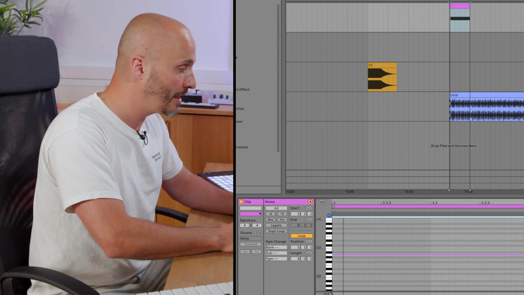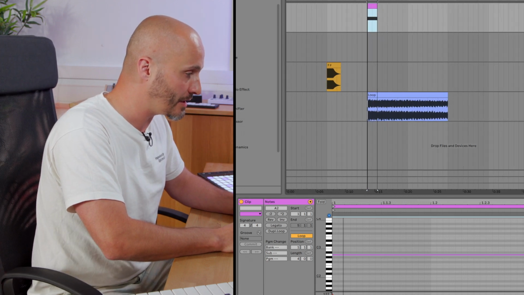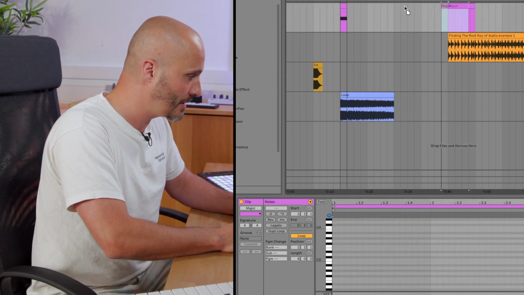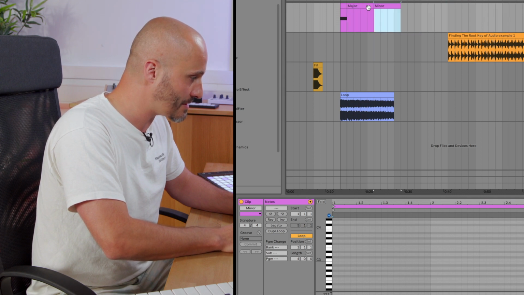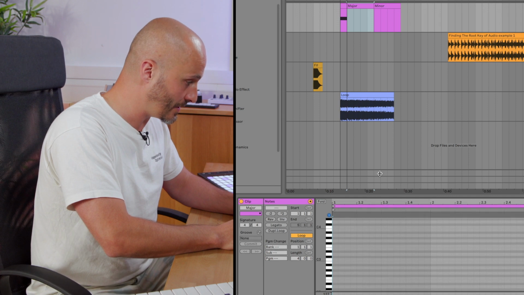So what we can do is start programming that in alongside our loop. I've got two different empty MIDI clips here. One is labeled as a major loop and one as a minor. Now I haven't put the notes in yet. I'll do that now.